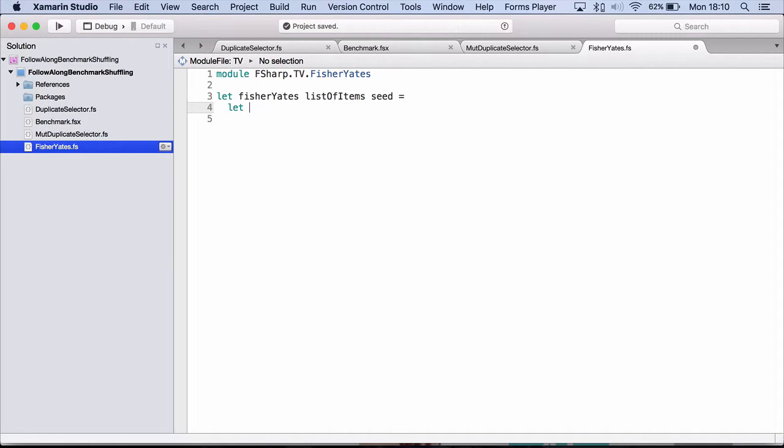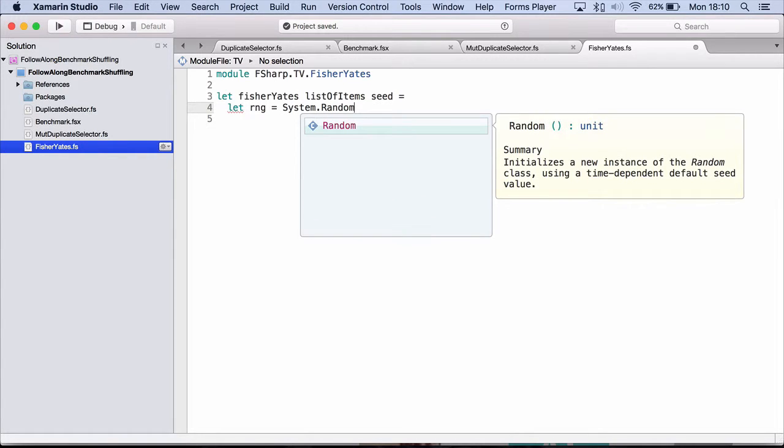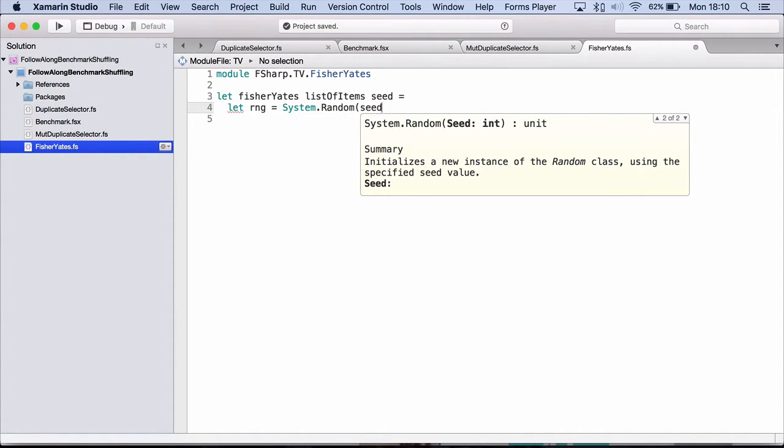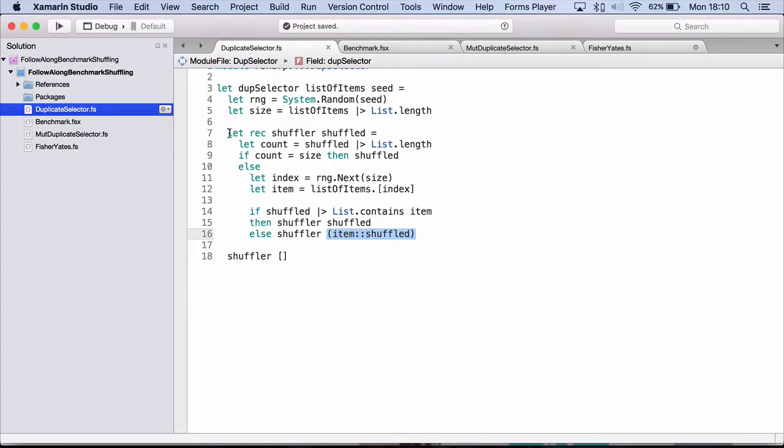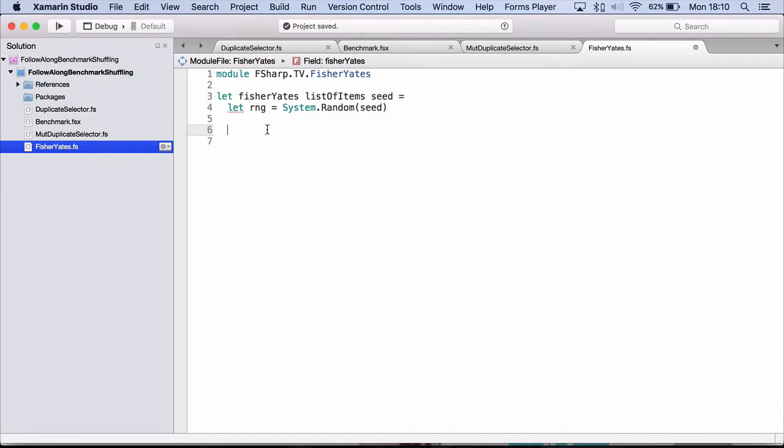And now we create ourselves another random number generator in our Fisher-Yates algorithm using the System Random again, and we're passing our seed. And the approach we're going to take now is going to be similar to the one that we did in the duplicate selector, and we'll use a recursive function internally. However, this time we're going to take in two parameters. So we're going to say let recursive function shuffler, and we're going to take in unshuffled and shuffled.